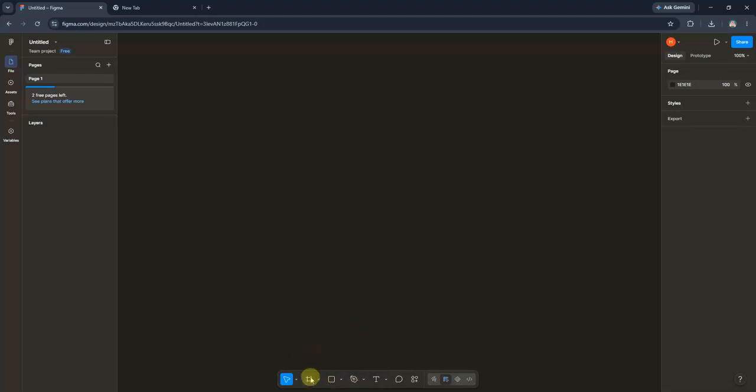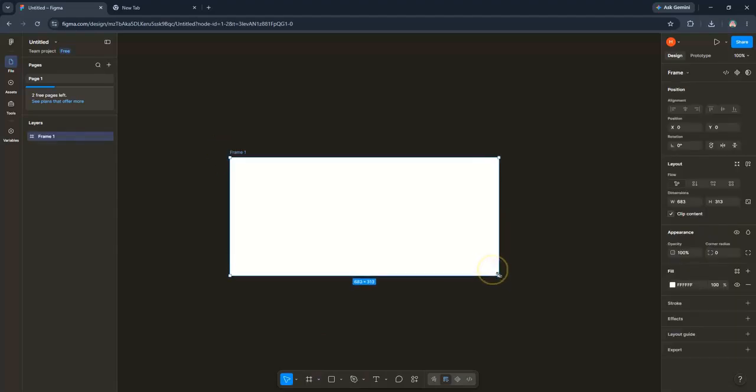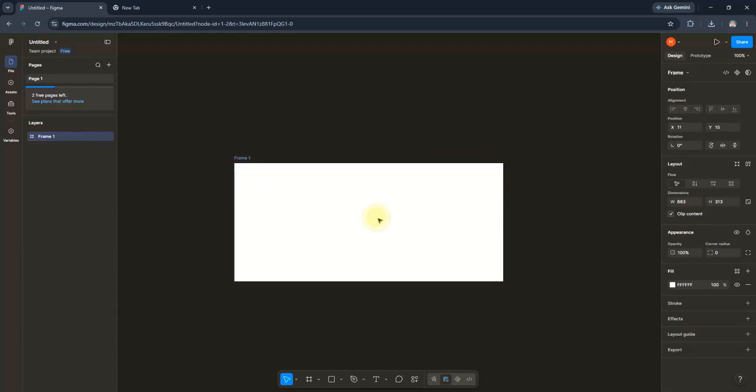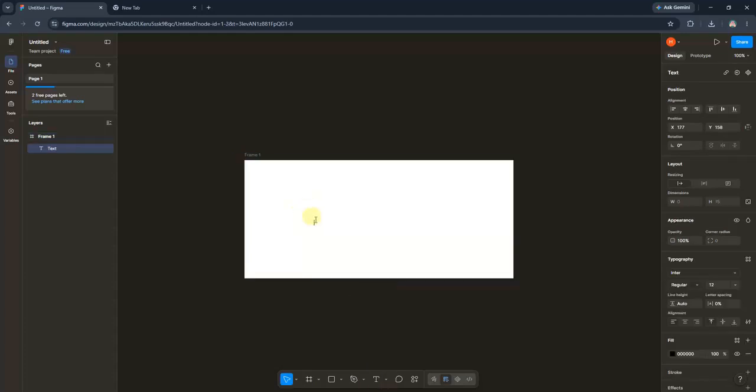Click on the Shape tool to add basic elements like rectangles or circles to your design. You can resize and reposition these elements by simply dragging them. For text, select the Text tool and click anywhere on your canvas to start typing. You can customize font, size, and color in the right panel.